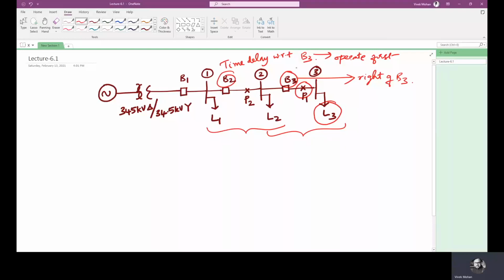So if B3 fails, then B2 will act. This is a backup protection. This is a primary protection for all faults to the right side of B3.